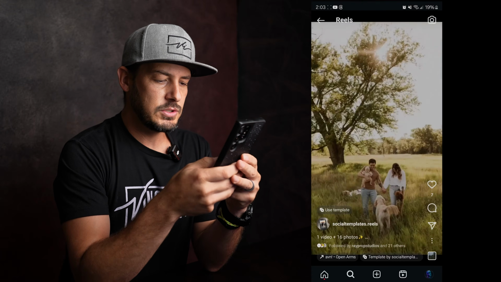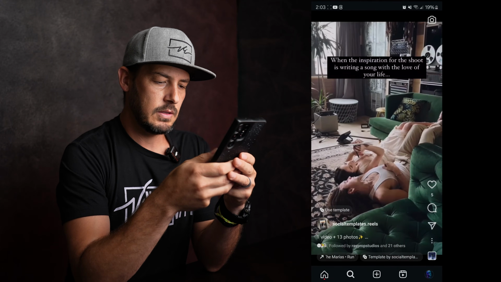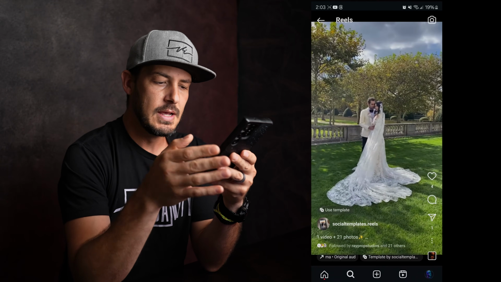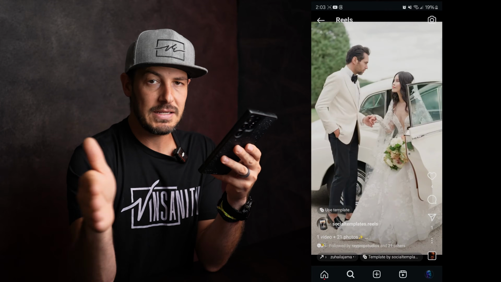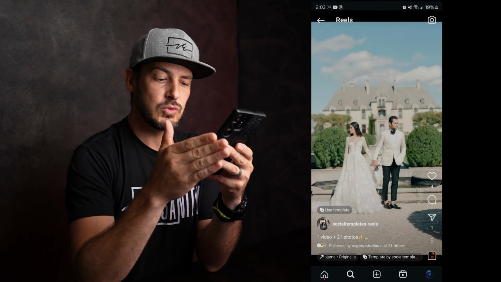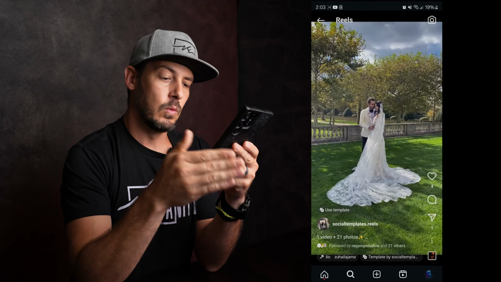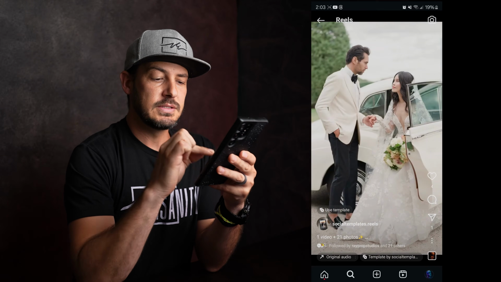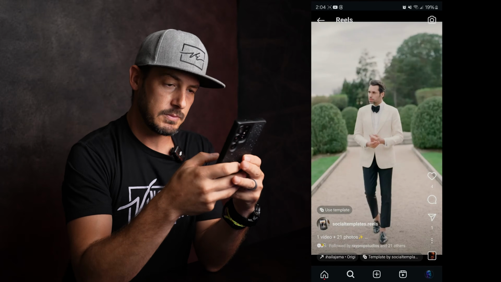Also, if you go to one of these that's got something long, like this one's one video and 21 photos, you don't have to use 21 photos. 21 photos is the maximum that you can use. You can very easily use one video and one image, or one video and 10 images, or one video and 20 photos. It's totally up to you. What's listed on the screen is just the maximum that you're able to use.